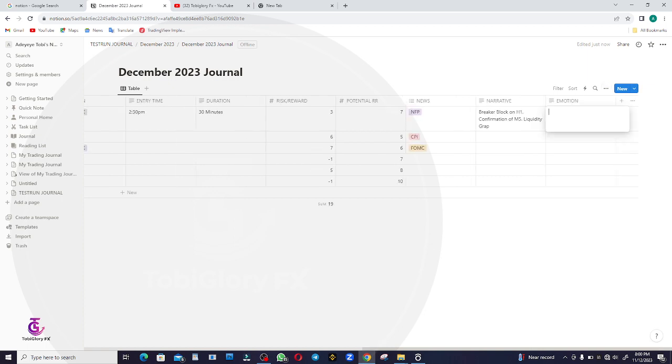Oh, I was moody for the day, I was sad, I was having a sad time, then I decided to trade. I traded with overconfidence. You can put it there, either in your narrative or in your emotion also.